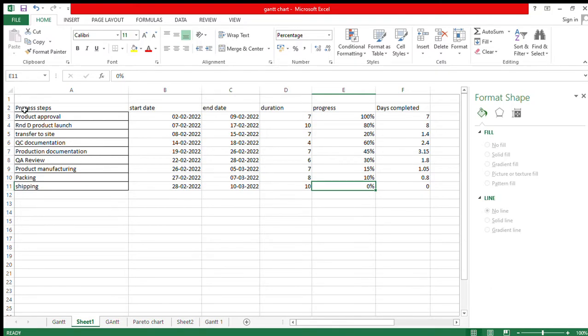I have added here all the process steps you are going to conduct for your Gantt chart project, or whatever project you are going to conduct. All process steps are to be written here. You can write down the start date as well as the end date, so on which date it is going to start and on which date it is to end, and how much the duration is will be recorded here.